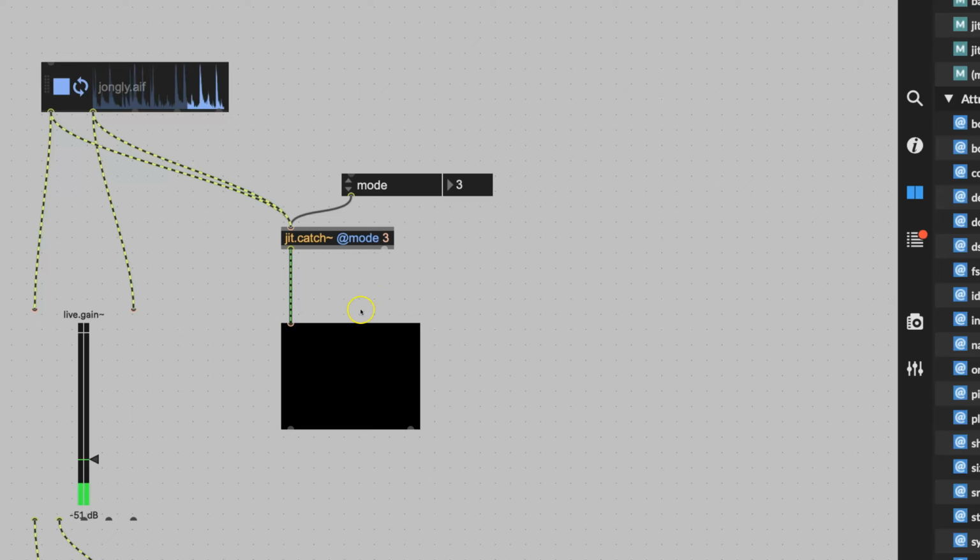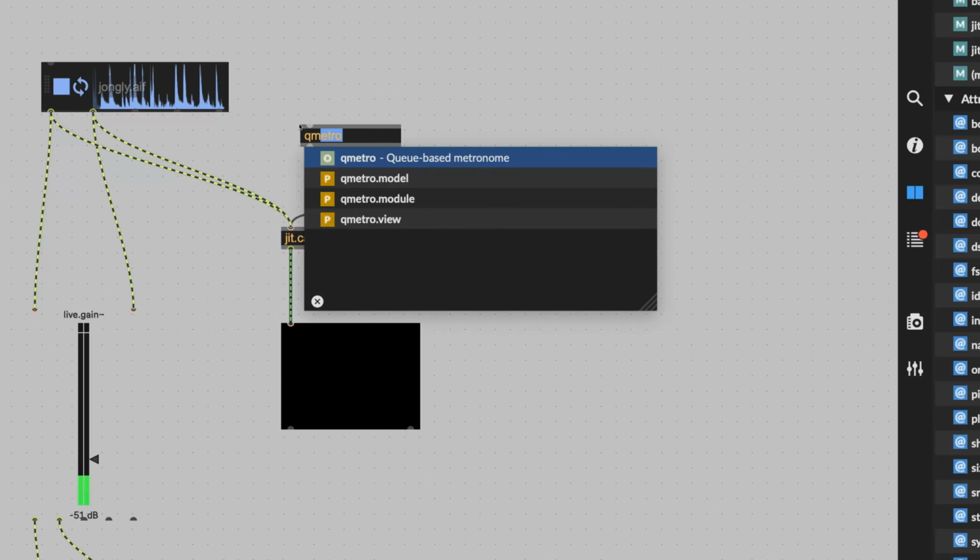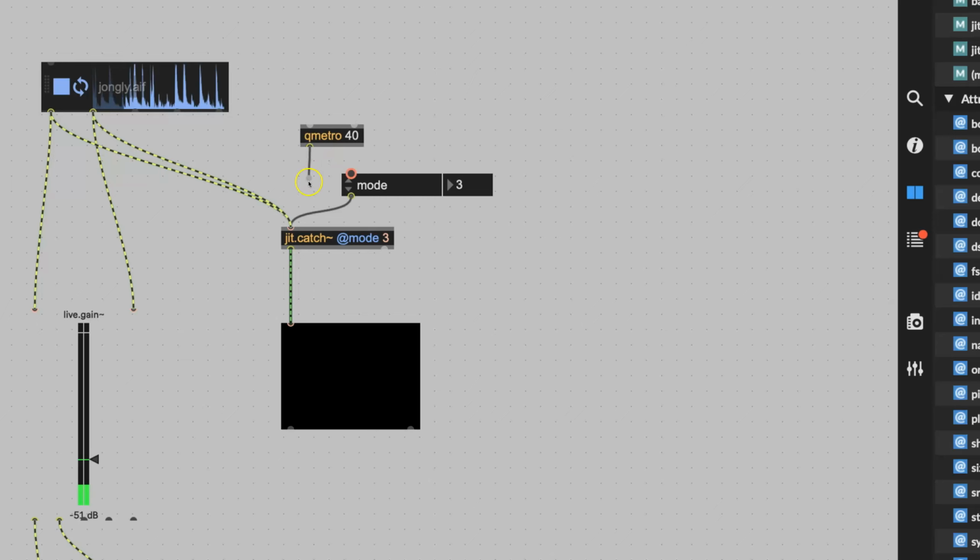So, of course, it is not doing anything because we have to tell jit.catch to output something, which we would normally do in this class with a metro object. But today, we're going to type the letter N and type Q metro and the number 40. And now I will explain why. A regular metro is a very polite metro, and it sits around waiting for a chance to do what it's supposed to do. A Q metro is not as polite.